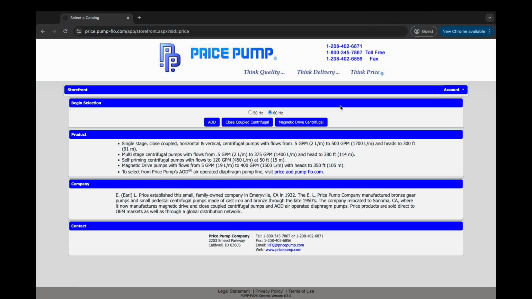Today's short training will cover all aspects of Pump Flo. Today we are going to start on the landing page after logging in. This is called the storefront. Here are the three main sections: AOD, close coupled centrifugal, and magnetic drive centrifugal. Close coupled and magnetic drive have the same program, so we will only demo one today.